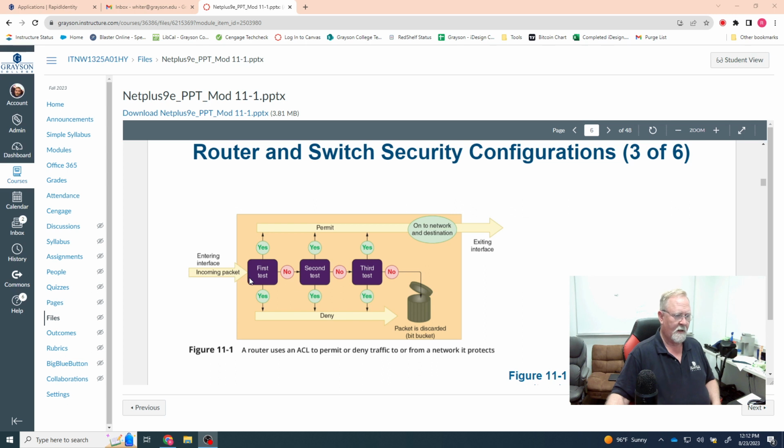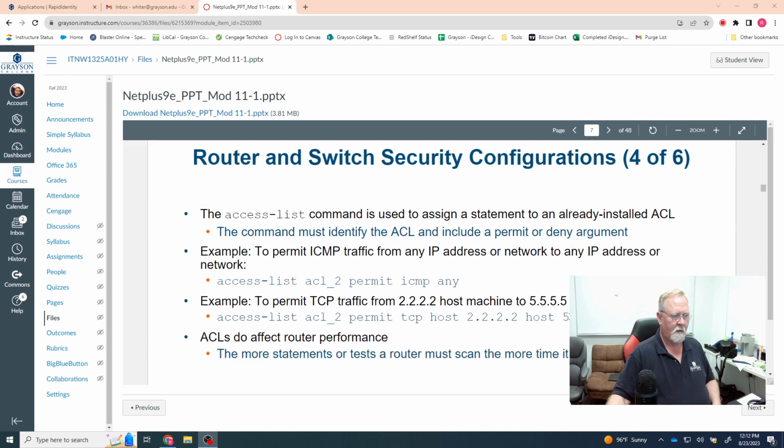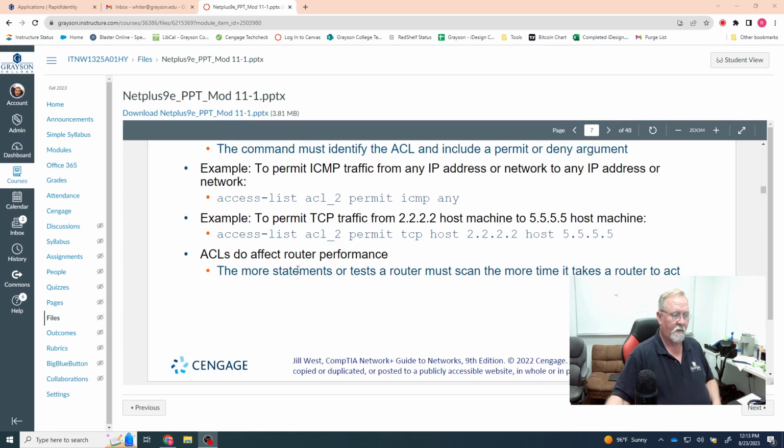These are the different tests. Usually there's 3 tests. If it's yes to any one of these, it'll be allowed to move on to its destination. If not, then it will be dumped. Access list, that's a Cisco command. It'll assign a statement to an already installed ACL. That means if you want to add a new source or a new destination or a new service or anything like that, you need to give access to it by putting it on the list. They do affect router performance. The more tests you have, the slower your traffic is going to move.